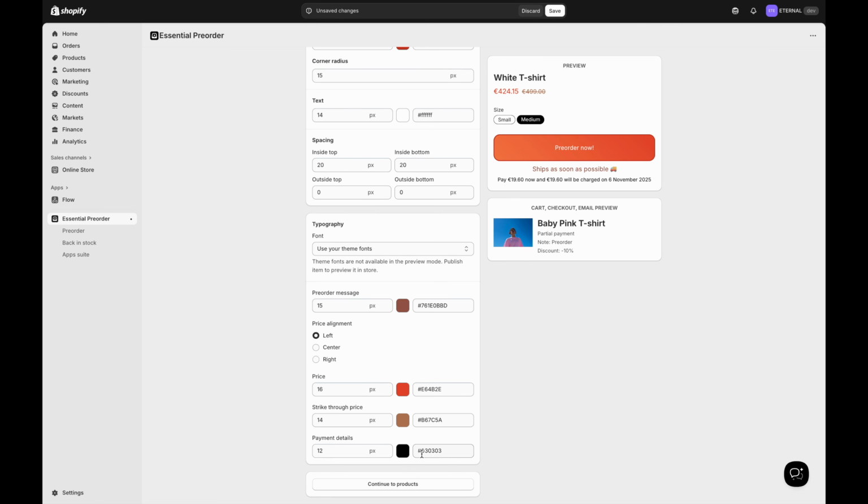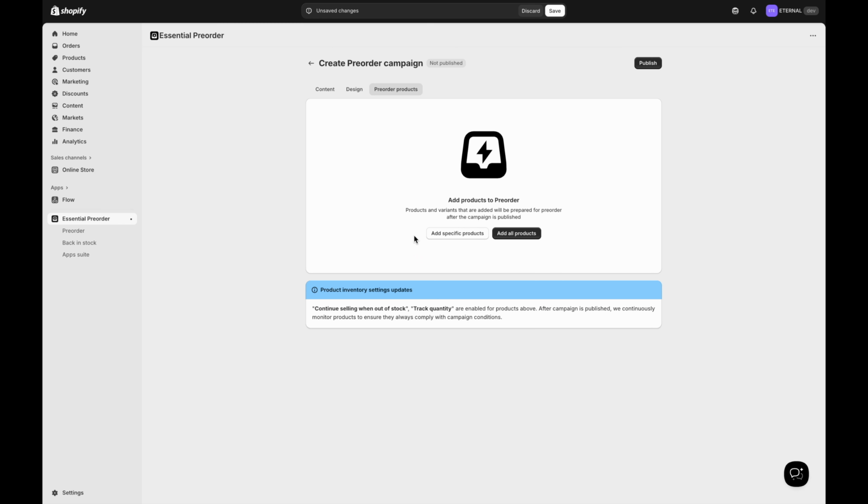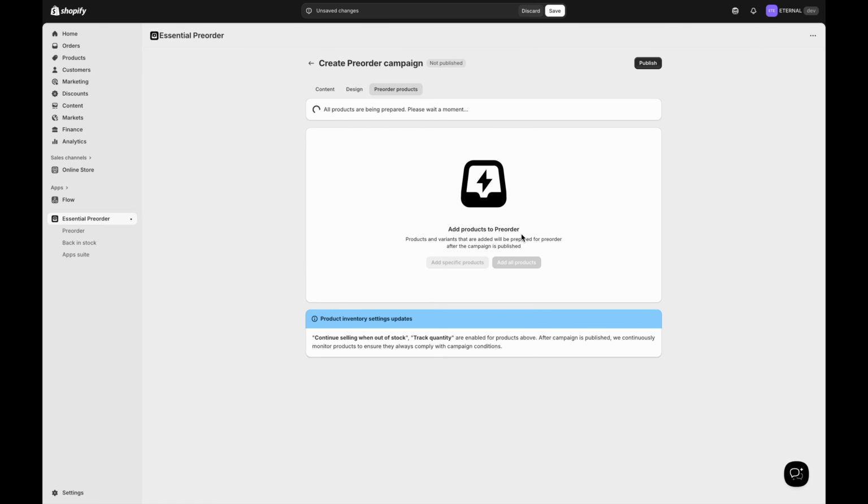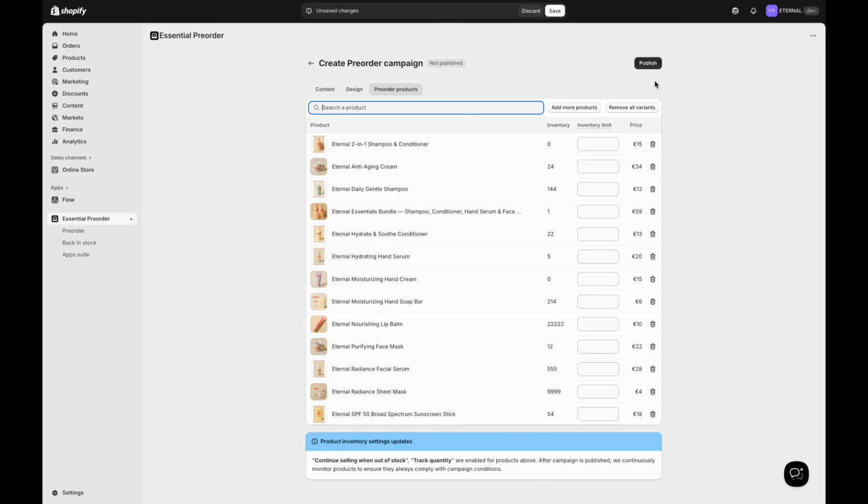The final step is choosing which products are part of this campaign. You have two main options. Add specific products, search your catalog and select individual products or collections. Or simply add all products from your catalog by clicking this button. Once you've made your selections, hit the Publish button to save your widget.